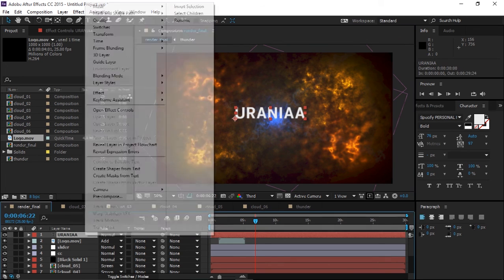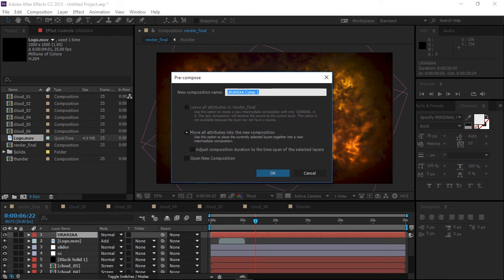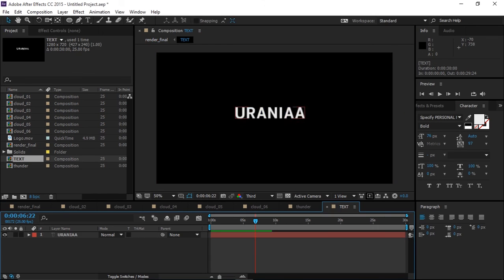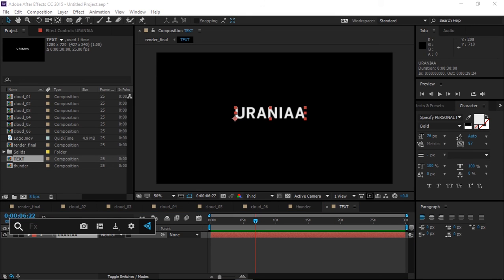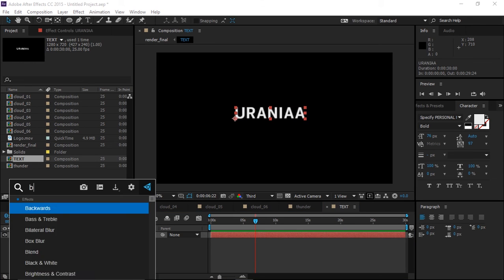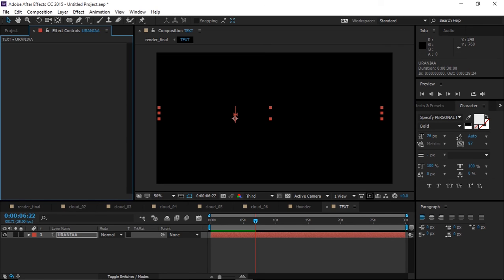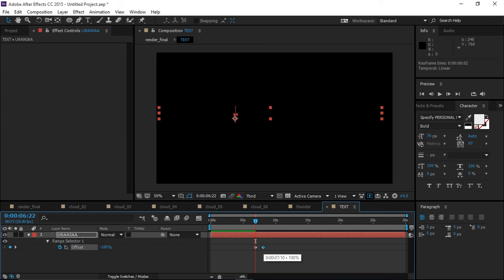Let me pre-compose this first. Name it as text, and let's add an effect called bullet train. If you hit U, you can see you are getting 2 keyframes. The time keyframe.